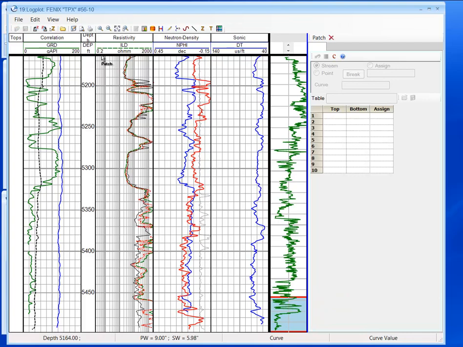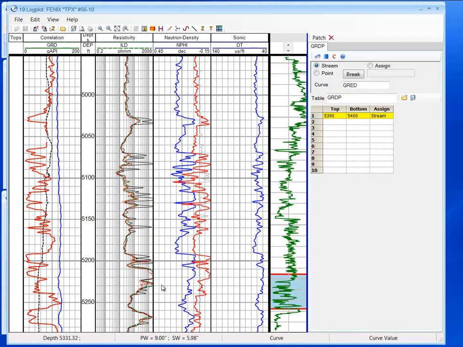If I go over here and select the curve I'd like to patch, I can select it from the header or from the log plot itself. So we're going to call this GRED for edit. Right now I'm going to do what's called a stream. I can basically hold the mouse down and draw between those two points. As I move up, this one I can just do a point.